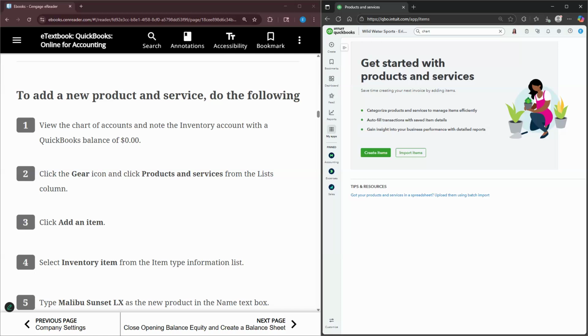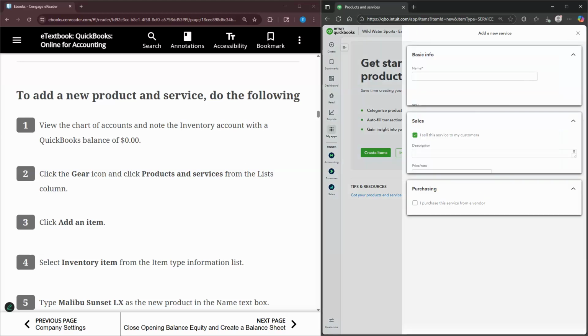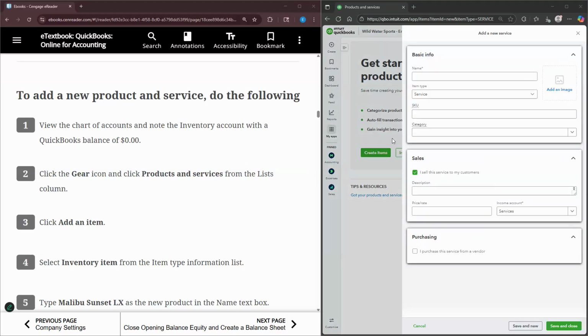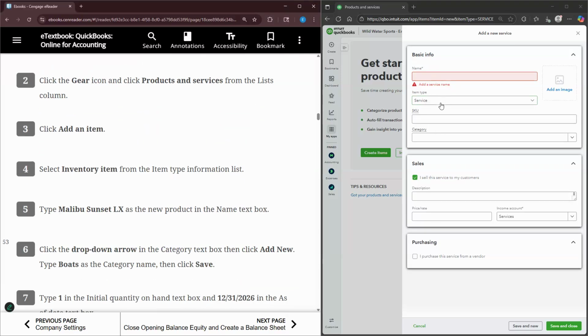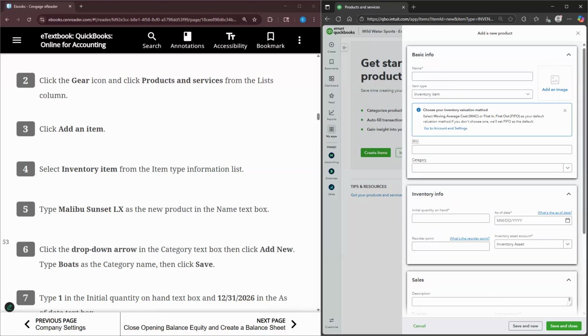All right, so now we see as we go to our products and services, ultimately, for some companies, they might already have a product and service list. So in such case, they're pretty much good to go. In this case, we ultimately are going to add a new product. So we're going to select create item. And we're going to add this item, and it's going to be an inventory item, not a service item.